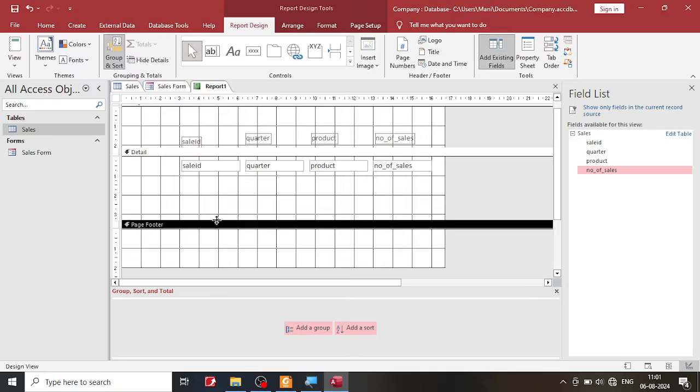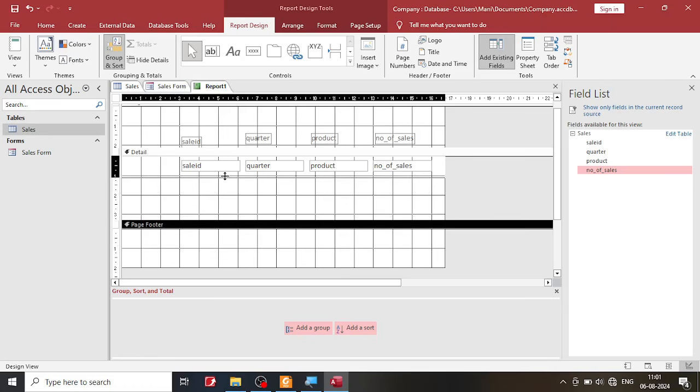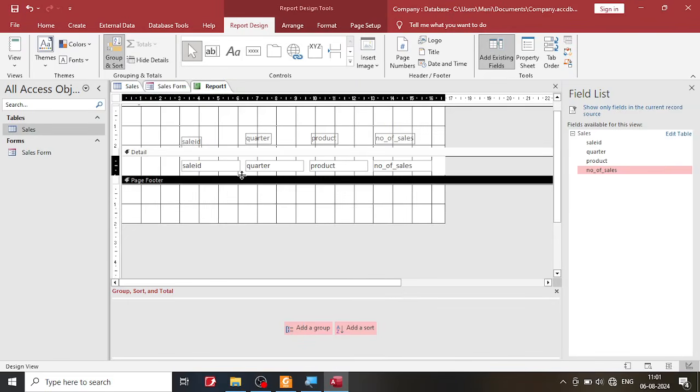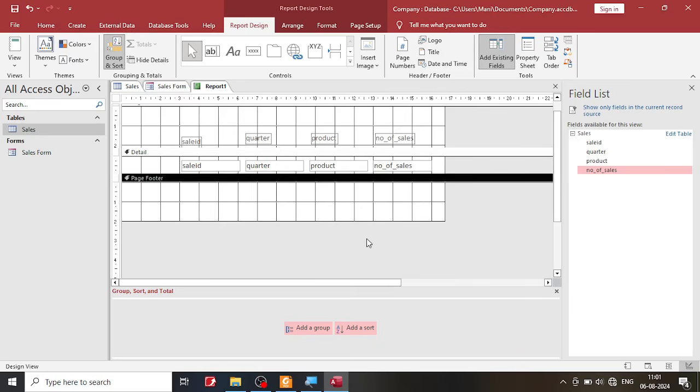Again, I'm going to try it. Click and drag upwards and keep it. Don't give extra spaces there. So keep it very, very close. Okay, that much is enough.